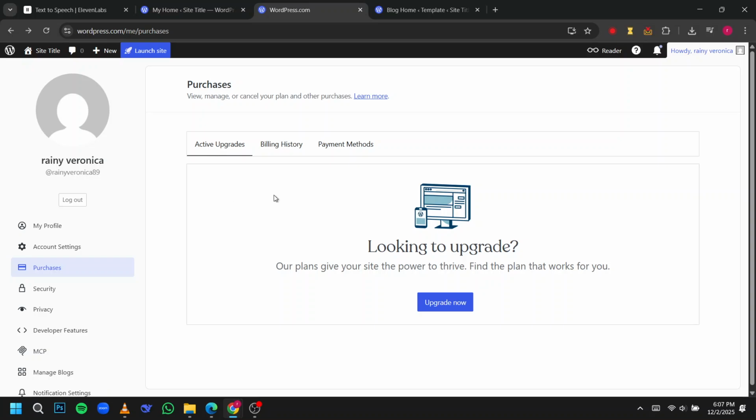And that's it. Managing your plans and domains on WordPress.com is straightforward once you know where to look. Understanding these options gives you full control over your websites, helps prevent unexpected charges, and ensures your online presence runs smoothly. Take a few moments to explore each setting further and make the most of the tools WordPress offers.